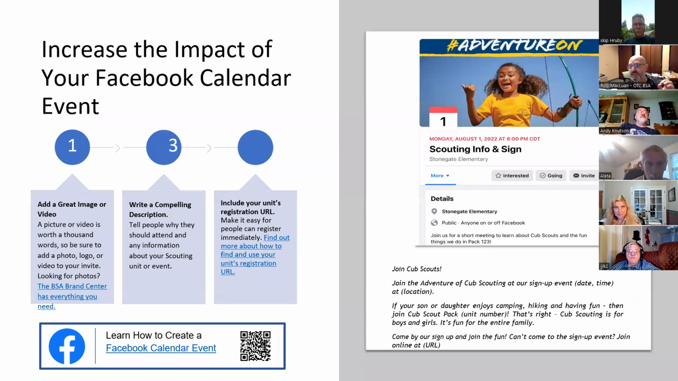You want to increase the impact. Add an image or a video. Nobody looks at just text. You've got to have something that catches the eye. You want to write that compelling description, but keep it short. Bullet point, bullet point. It's awesome. It's fun. It's cool. Whatever it is you want to say. Often in scouting, we try to oversell, so we want to be careful about that. And you want to make sure that you're including your unit's registration URL.